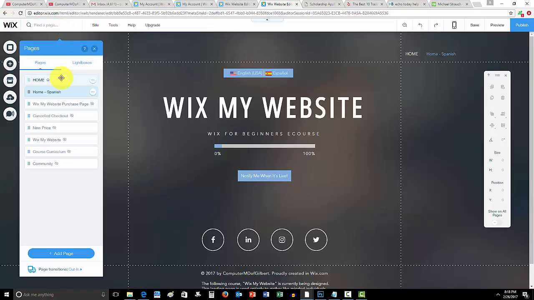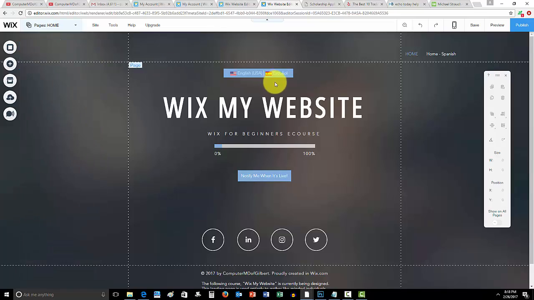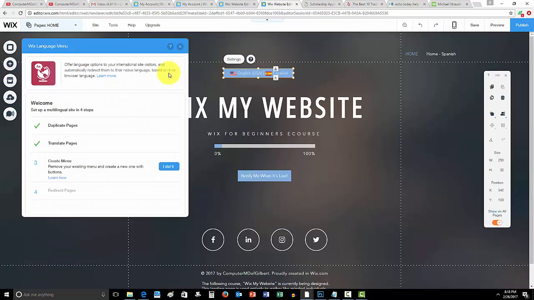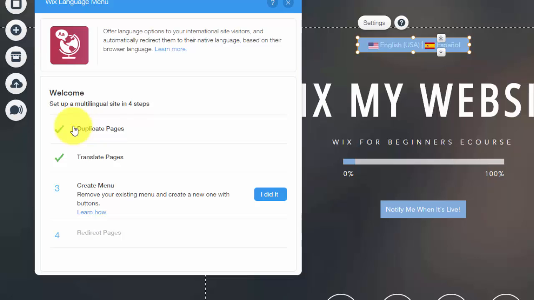Once you do that, you'll go back to home, and we'll click on the menu again. After you duplicate all of the pages that you needed translated, you're going to have to go through and translate your pages. So each page that you duplicated, you're going to need to make sure that you translate that content into the correct language, because obviously it needs to be translated for your other audience. So you would simply go through and translate all the pages that you duplicated.